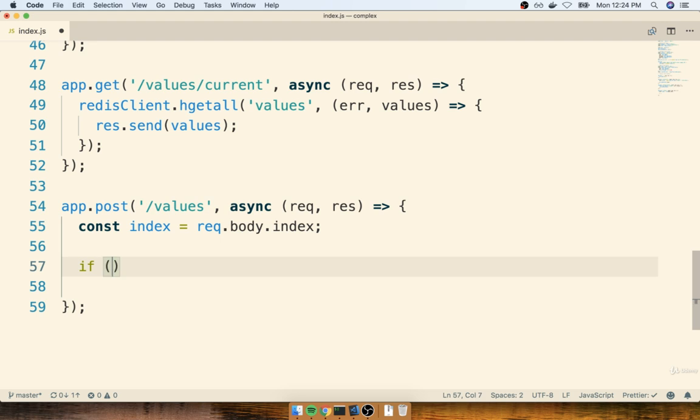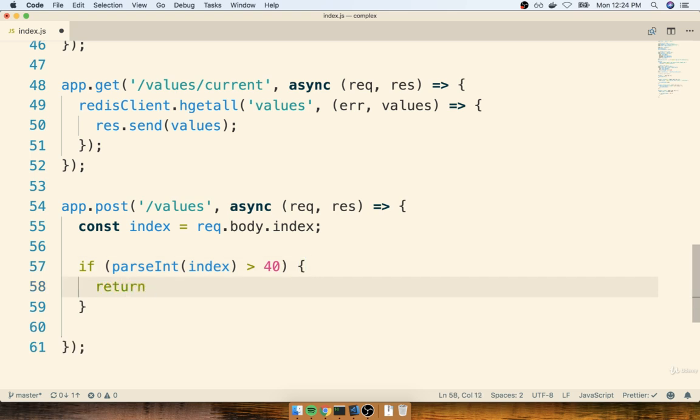So I'll say if parseInt of index is greater than 40, then we're going to immediately return and send back a status of 422 and send the message 'Index too high', like so.